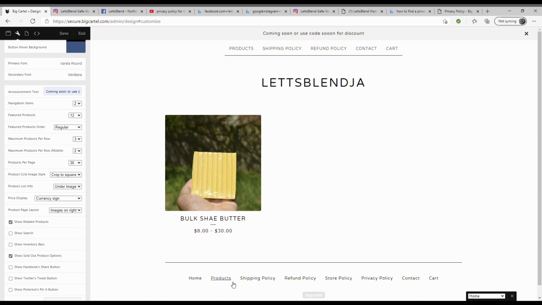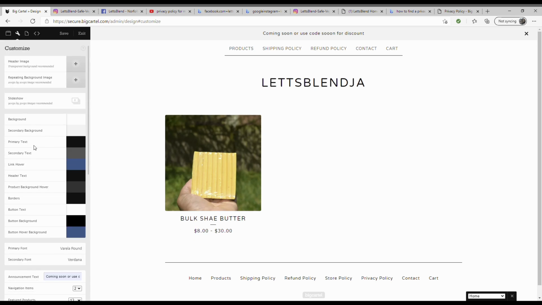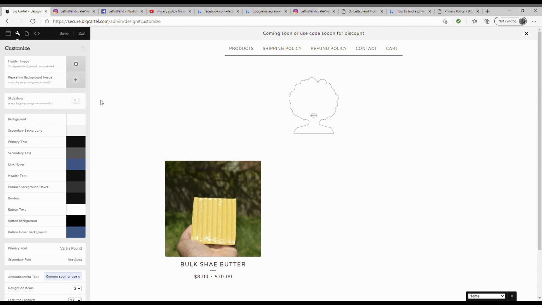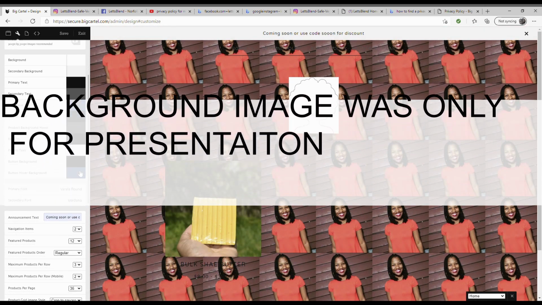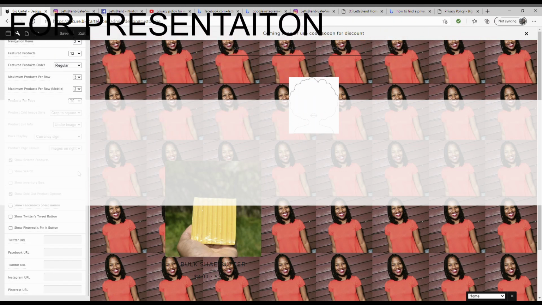So at the bottom it has home, products, shipping policy, refund policy, store policy, which is good. It also has it at the top, so we may want to move that as well. But this feature comes with a header image, which is pretty good because now you can add in maybe a logo right there. As you can see, you can add a background image. I'm just going to add a picture of myself, and see, there you go. That's if you wanted a website looking like this. This is a bit much, but yes, you have that option as well.